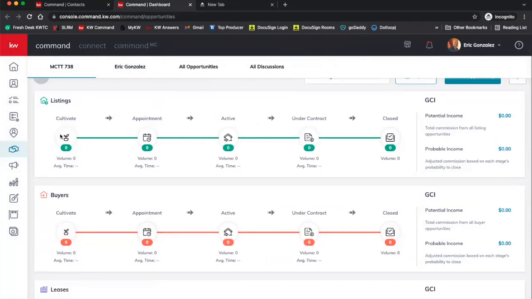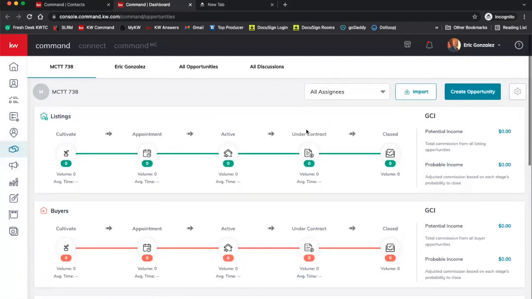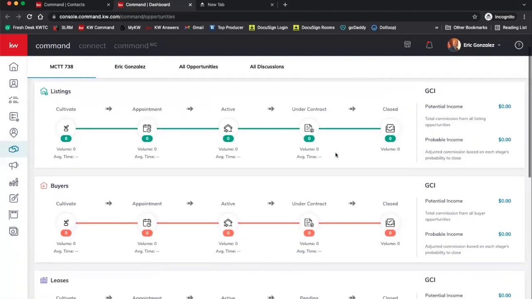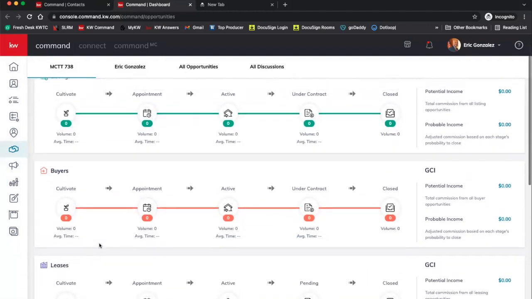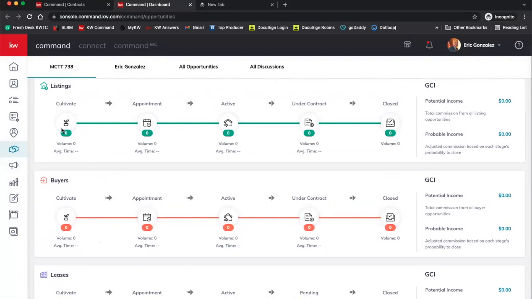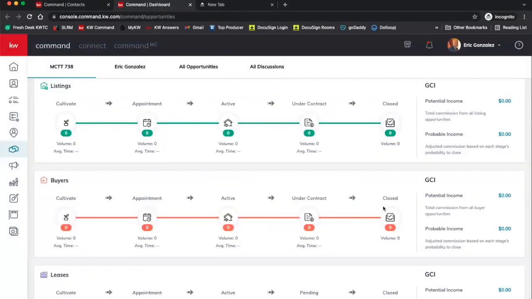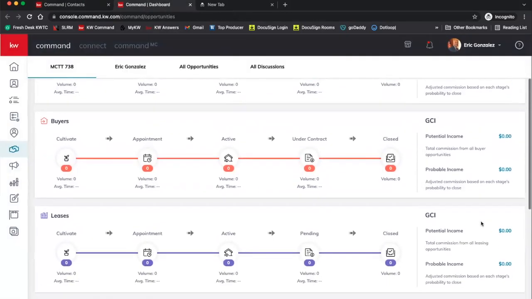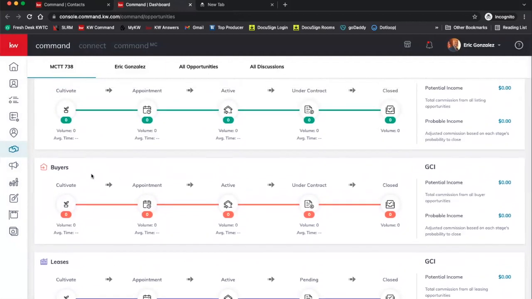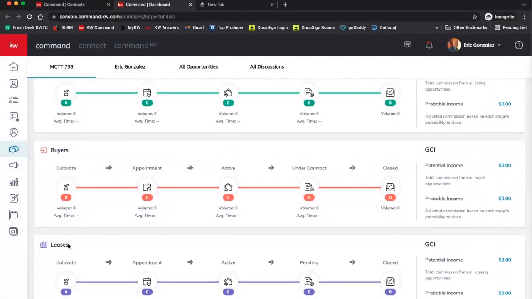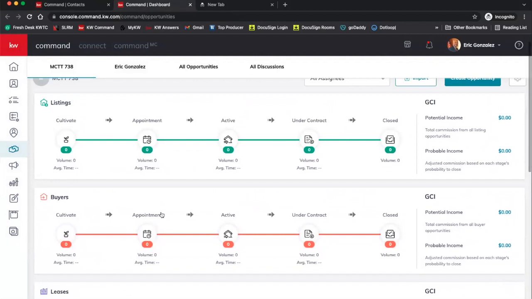So for instance, here you have cultivate, kind of grow the plan up to appointment, then that goes to active, to under contract, and then under contract to close. This is the same for buyers and leases. These are 3 pipelines that you can project your projected income here if you enter in all the information over here. So the numbers that I enter in here are going to make their way over to this pipeline, and you'll see that in a couple minutes. And the same is true if this was a buyer or a lease. Okay, so that's how that works.